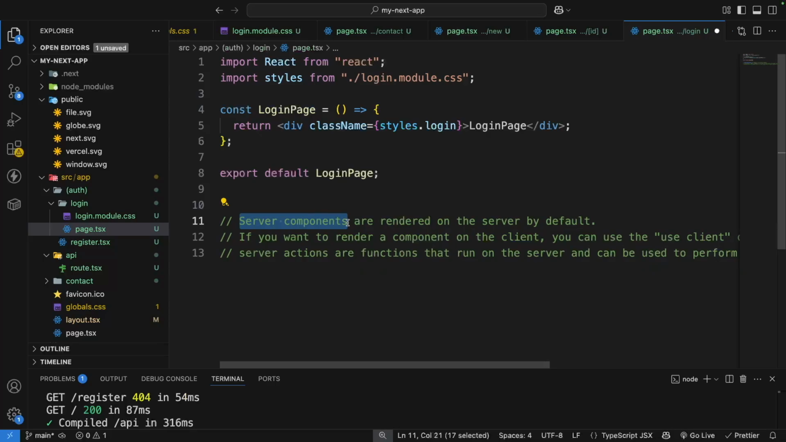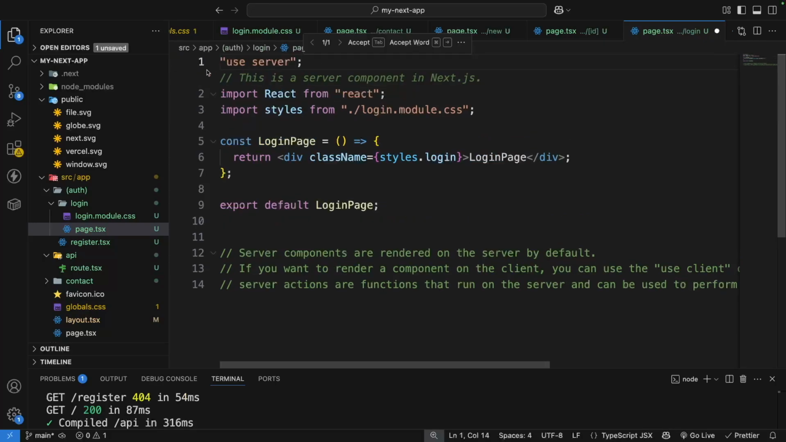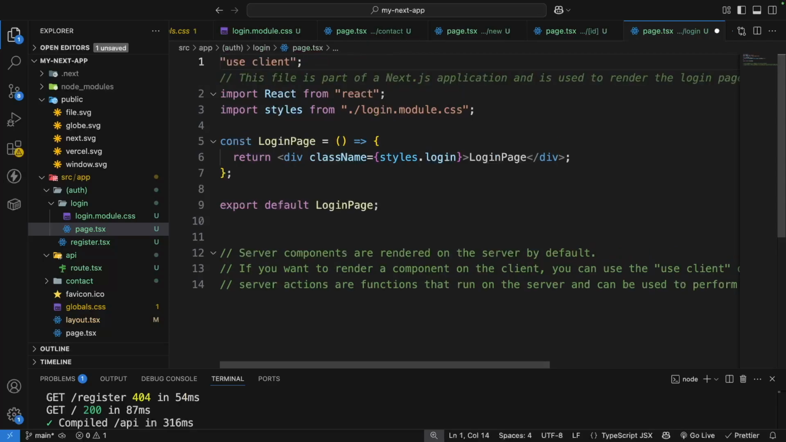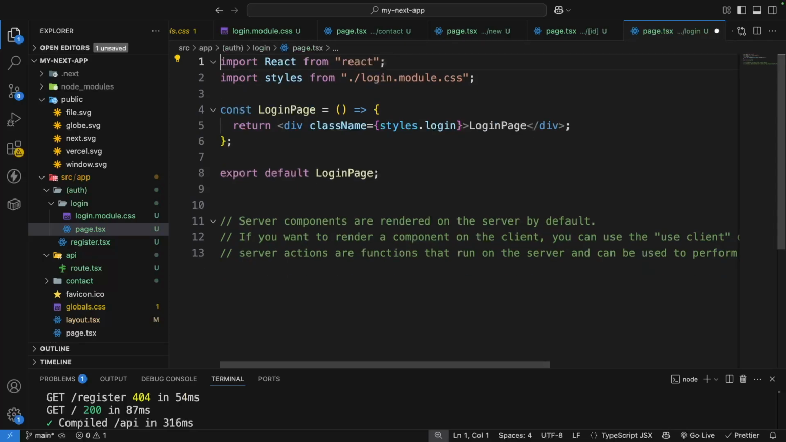First one is the server components. By default, when I create any component, let's say I created this login page component, it will be rendered as a server component. You need to understand that whenever you create a simple page or a simple component, it is by default a server component. You don't have to go here and write use server. Unlike that, if you want to make a component a client component, you go there and you use client. But for the server component, you don't have to write use server, because by default the component is a server component.